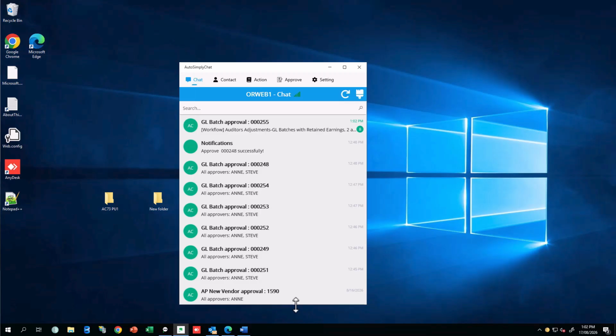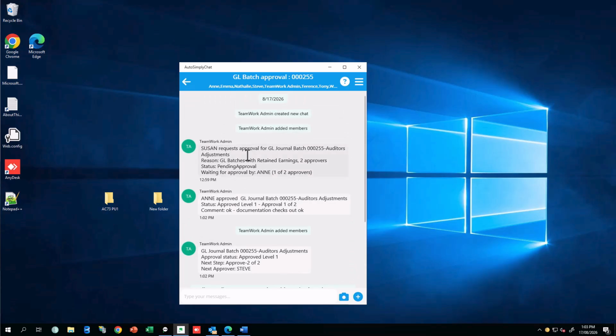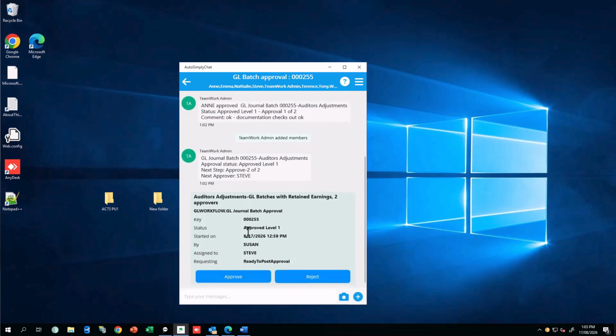And Steve is using Teamwork using the Windows app, but could be using any mobile device and running the app on that device. And Steve sees that he has a message to approve batch 255. And when selected, he can see that Susan initially entered the batch and asked for approval. The workflow assigned to 2 users, first to Anne and then to Steve, because retained earnings was included in the second journal. And he sees that Anne has approved and has commented the documentation checks out okay. And now it's up to Steve to approve.